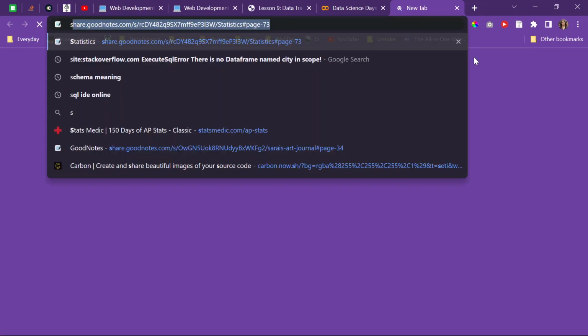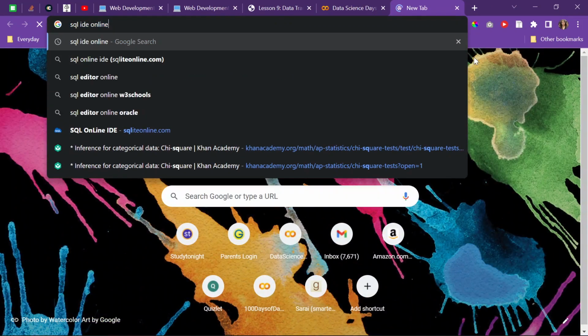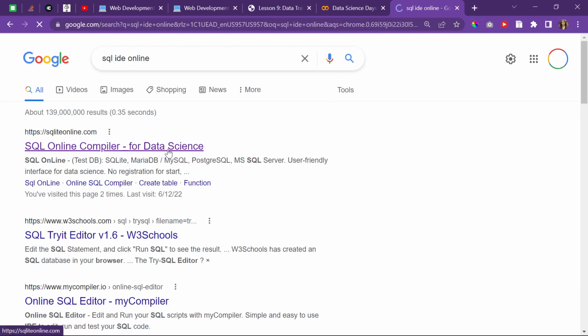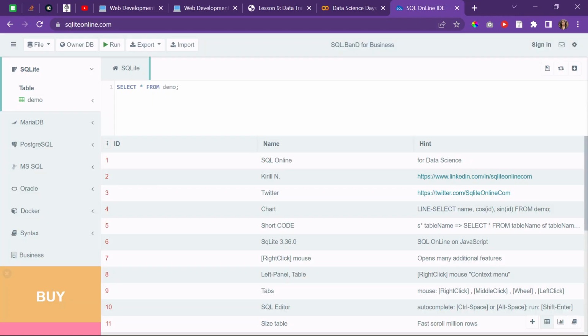I'm also going to go to this SQL online IDE because I haven't found a good one yet. Honestly, Google Colaboratory doesn't do SQL. Deepnote kind of does SQL, but it also doesn't. So I'm just going to use this thing I found yesterday.